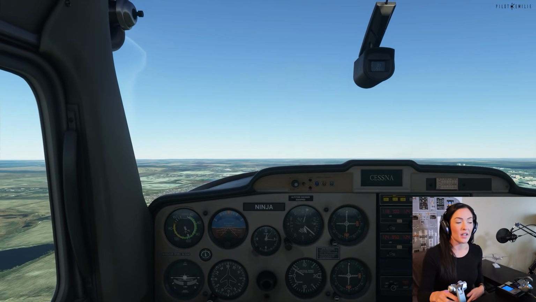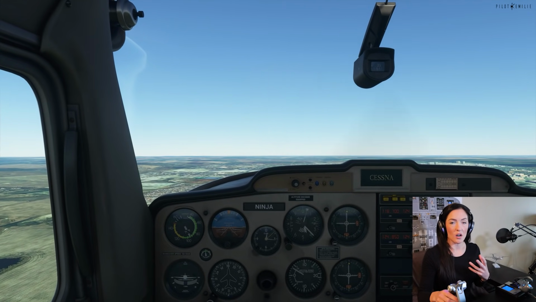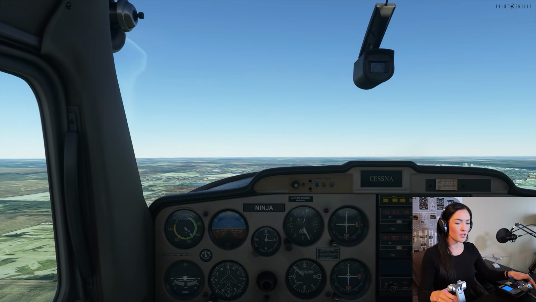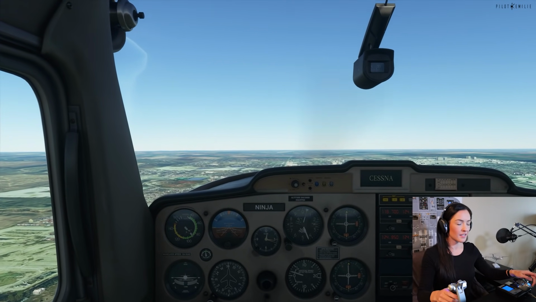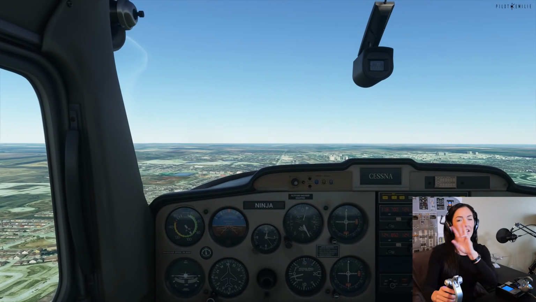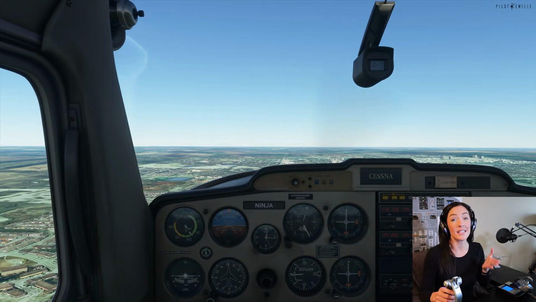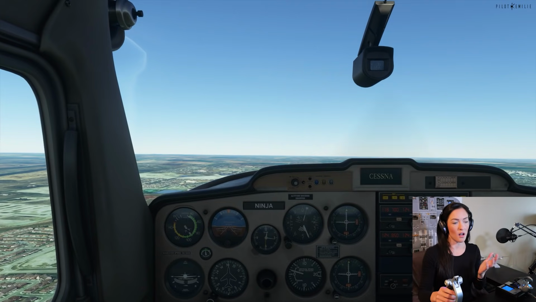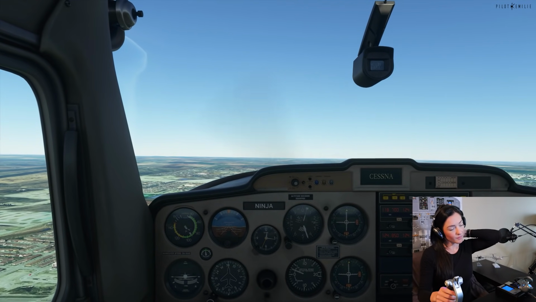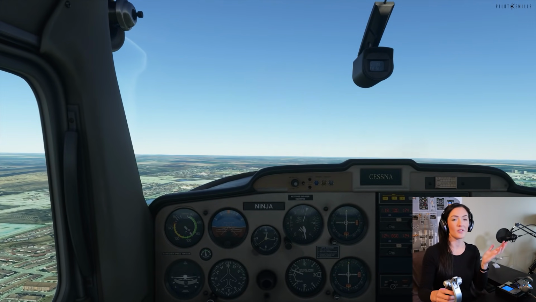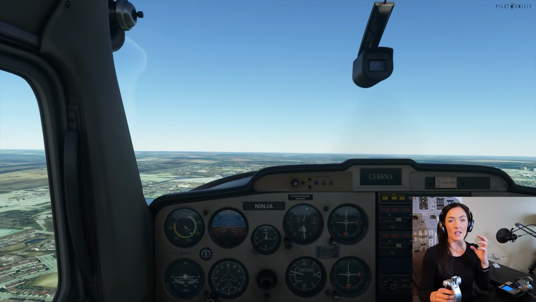So now that we've recovered from that, we can talk about the final attitudes, which are our bank attitudes. And again, there's going to be 3 different kinds of bank attitudes. So going back to our level flight, or cruise attitude, I should say, we're going to be breaking them down into our gentle, medium, and steep bank attitudes. So using your control column or your yoke, whichever one that you have, you're going to be establishing a bank attitude. So bank attitude is going to be either left or right direction. And again, we're going to be breaking them down into degrees.